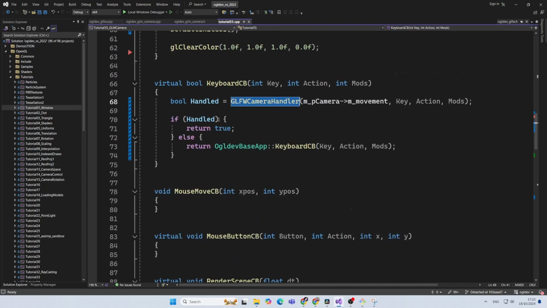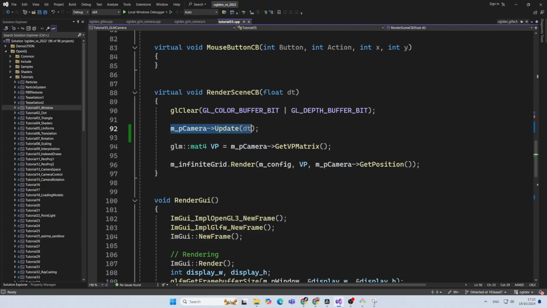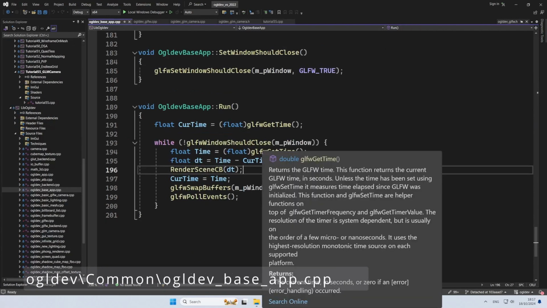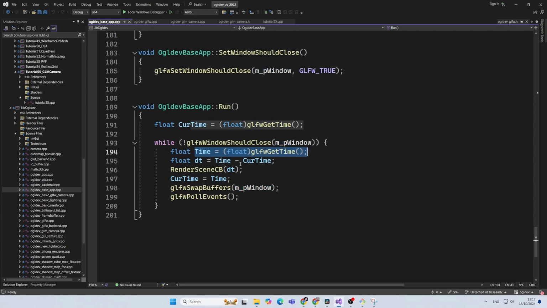In the main render function, we call a new function in the camera class called update. This function takes the delta time from the previous iteration of the main render function. It's very easy to calculate. I use a function called glfwGetTime to get the current time, and I subtract the time from the previous iteration. After calling the main render function, we update the current time. We need the delta time because the speed of the camera is dynamic, and we want to move the camera based on the elapsed time from the previous update.